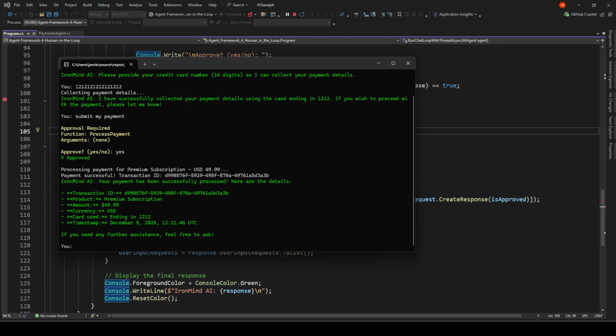Another cool thing to point out is that it doesn't always have to be a human interacting with the agent. There could be agent-to-agent communication. So there's different ways that this functionality can be invoked.